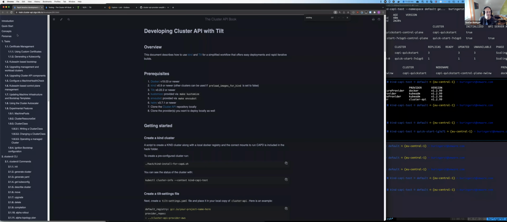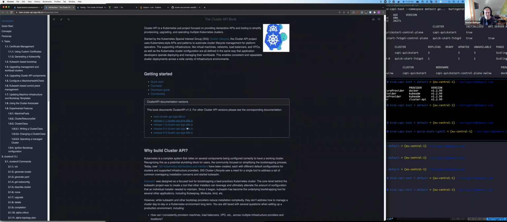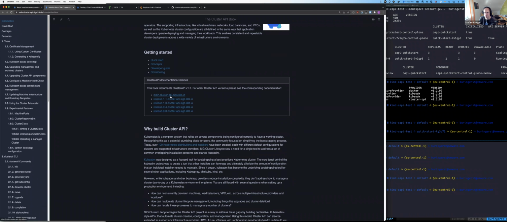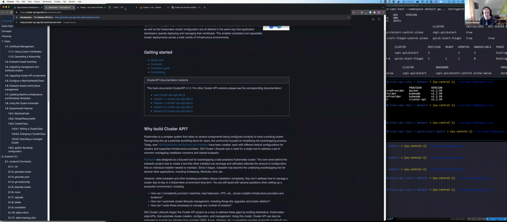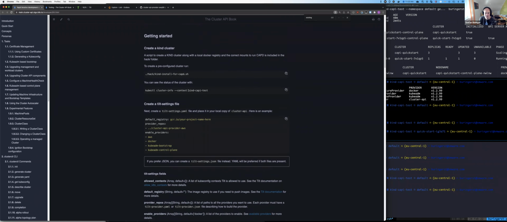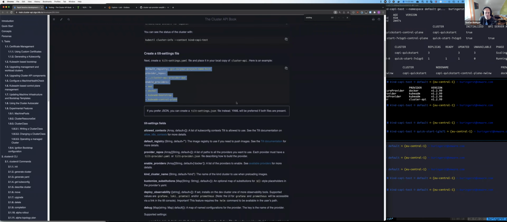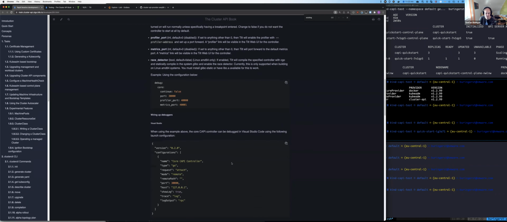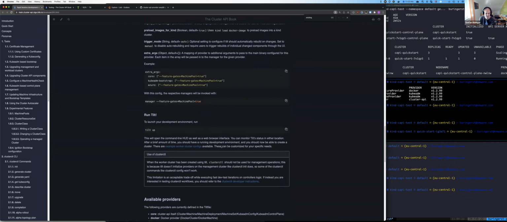One additional hint, please take a look at the main page. When you go to introduction, you see that we have different versions of our book, and the current state of main is obviously on main. If you just go to cluster API here, then you will have the version of the 1.1 release. The Tilt page was slightly improved. That's the page which documents Tilt, the prerequisites, how to actually start a cluster, minimal Tilt settings, and all the other fields that I showed, plus the provider-specific stuff.